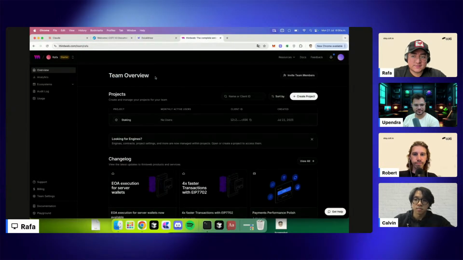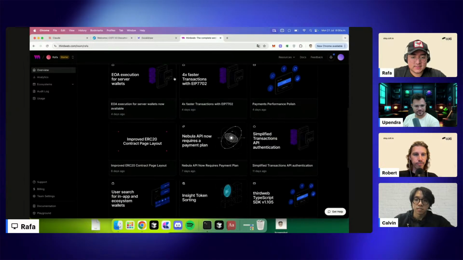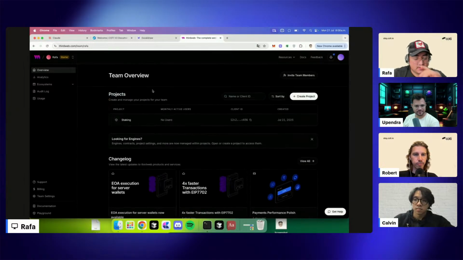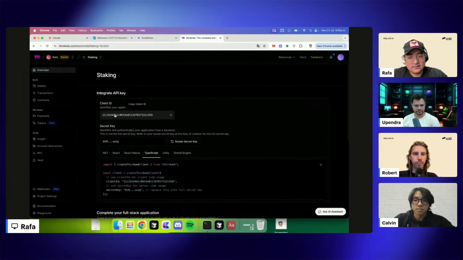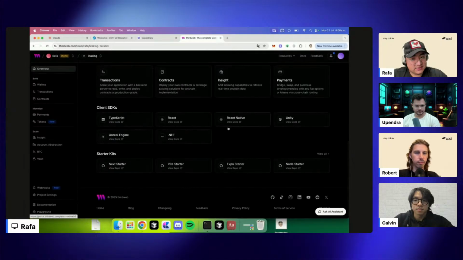You will see here the dashboard of Thirdweb, and you just need to create a project. It's important to say that Thirdweb has some plans, so I already paid for the starter plan just to let me play with smart contracts. It's so cheap; it's only $5 per month. It's not expensive, and I already created my project. I called it staking, and that's it.